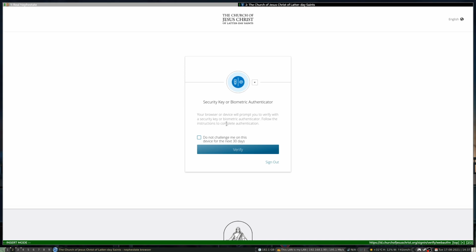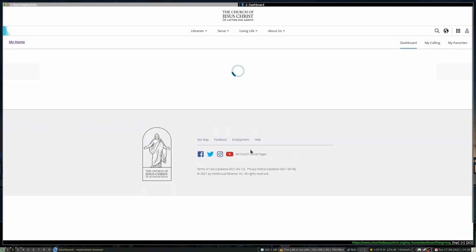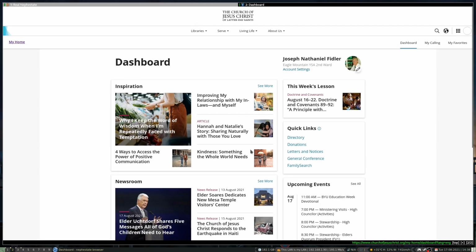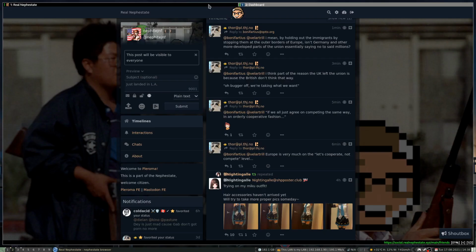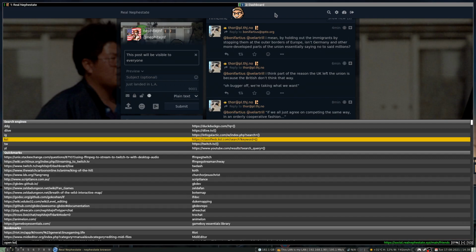Sadly, this doesn't have integration for your authentication keys. Qutebrowser out of the box actually lets you do the YubiKey and whatnot. I've got, what is it, basically the cheaper YubiKey from Yubico. Qutebrowser actually has integration for that, so it's not lacking in that department. The next thing you might be wondering about is YouTube ads.